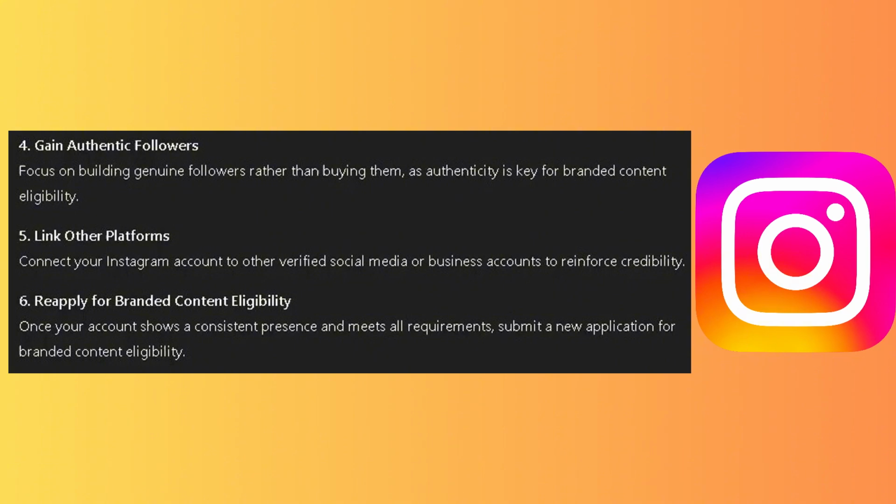Link other platforms. Connect your Instagram account to other verified social media or business accounts to reinforce your credibility. Reapply for branded content eligibility. Once your account shows consistent presence and meets all the requirements, submit an application for branded content eligibility.